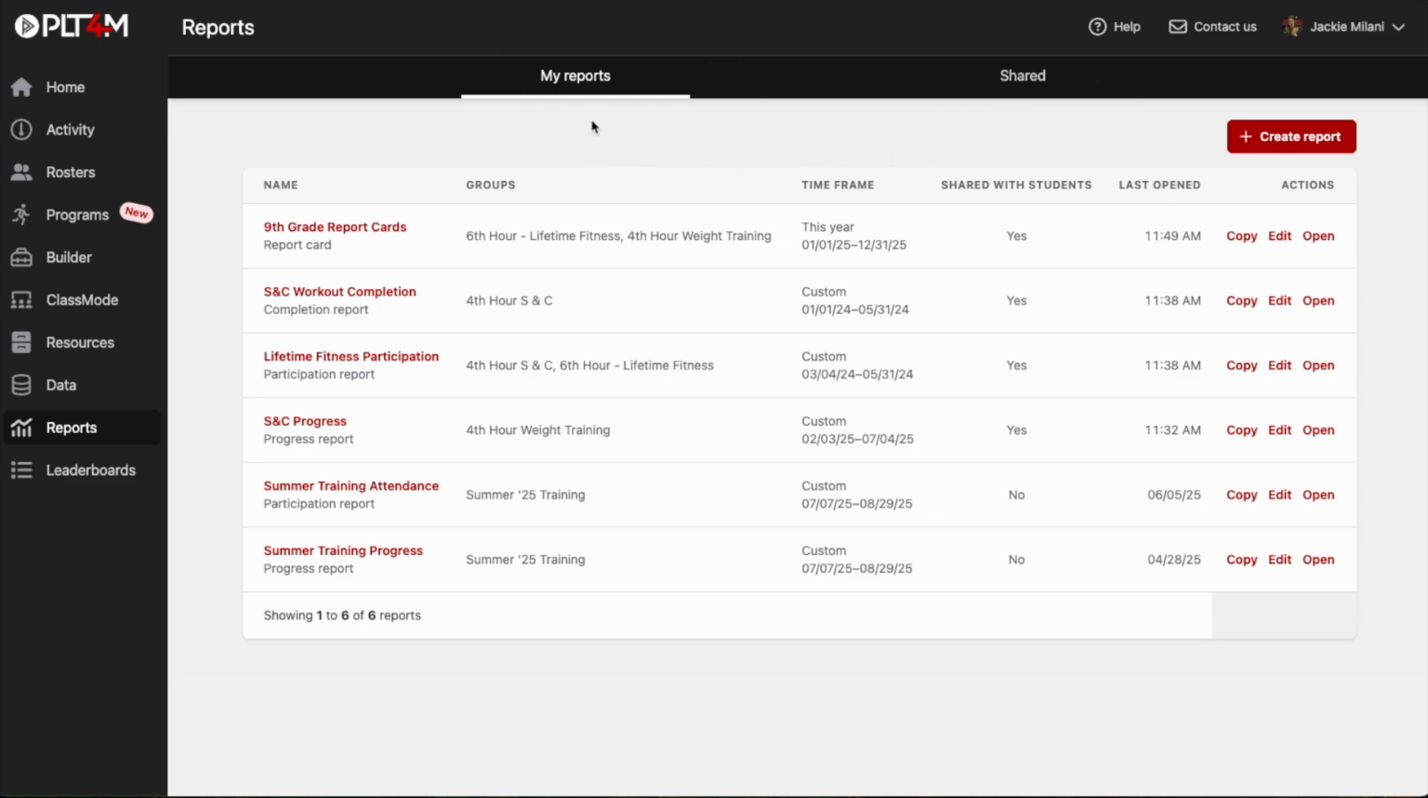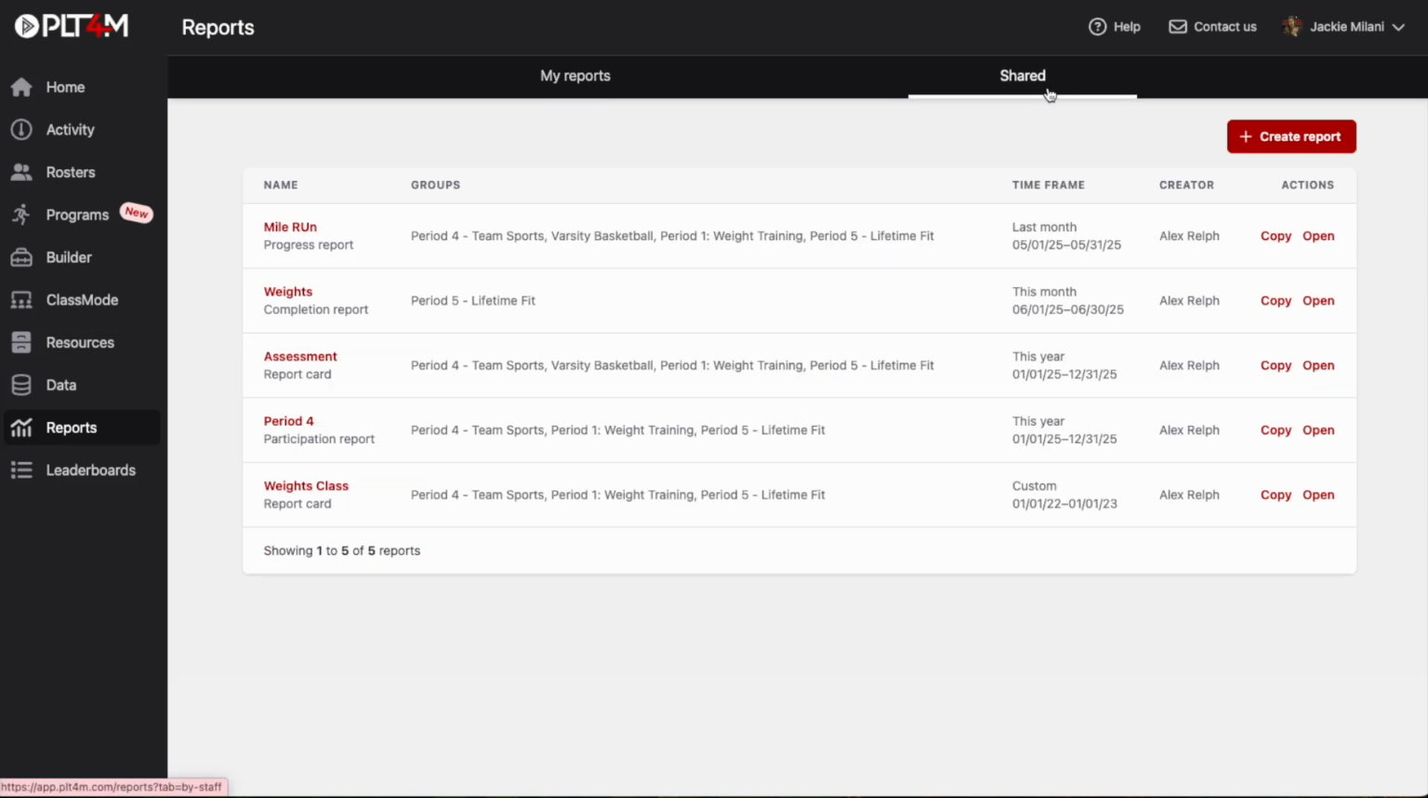The report section is now organized into two parts: My Reports and Shared Reports. My Reports is where you'll find any reports you've created, and Shared Reports is where you'll find any reports created by other staff members that involve any groups that you're an admin on.